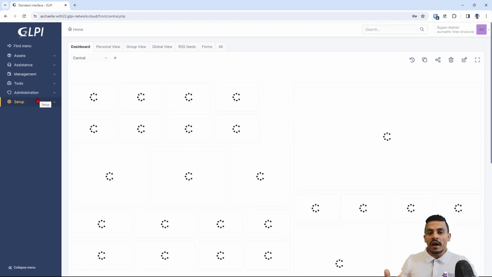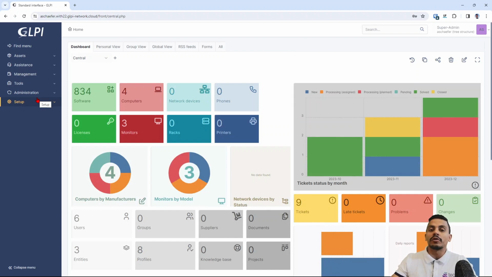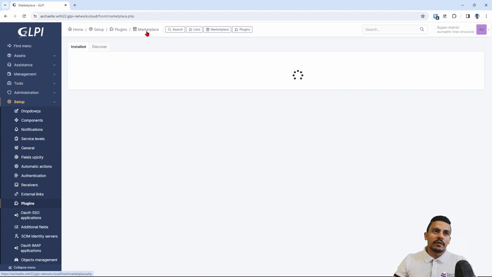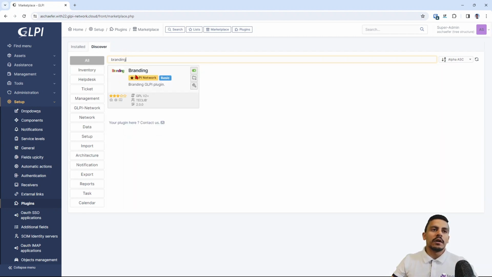Once you have a basic subscription or you are a GLPI Cloud customer, you can install it simply by going into Setup, Plugins, and as you can see, we have the Marketplace. Go to Discover, type Branding, and here is the plugin. It's Branding. It's on the basic subscription and available to all of our GLPI Cloud customers.